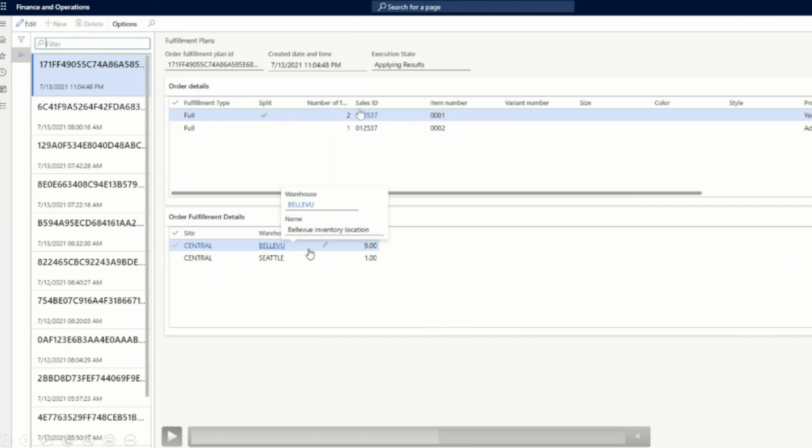So what split and the number of fulfillment locations means here is that the customer has placed an order for 10 quantity, but not all 10 are available in one warehouse, the nearest warehouse. So the system looked at the on-hand inventory and saw that Bellevue has 9 available to be fulfilled and Seattle has 1. So it split the sales order line into 2.